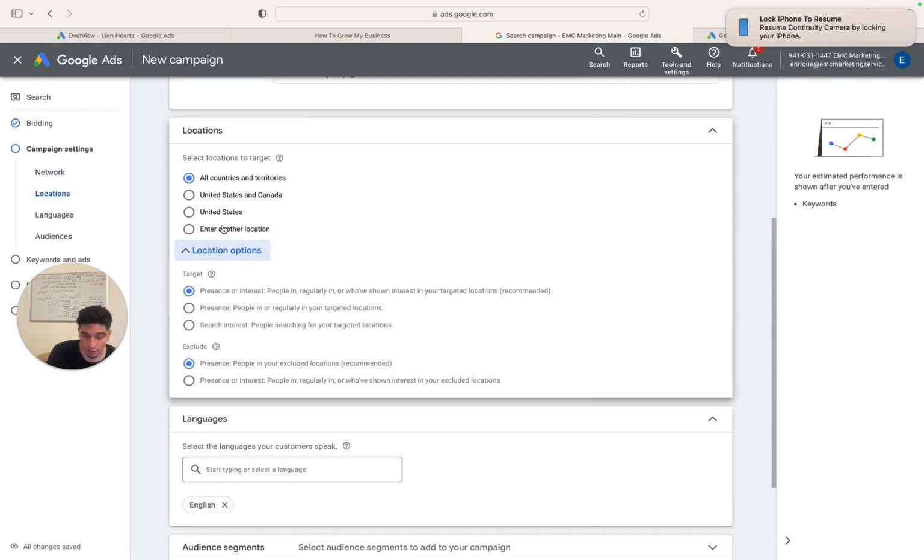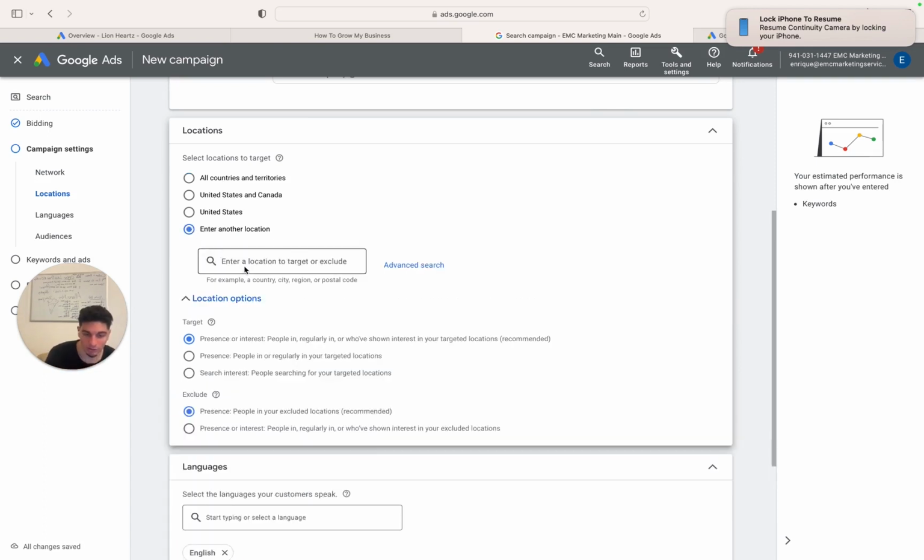Now, this is the most important part: your location, right? You could have the best ad in the world, but if it's not going to the right place in front of the right people, it does not matter. So what you'll want to do is put in the locations that you want to target.